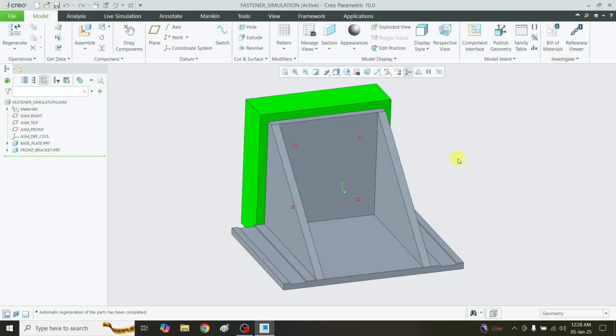Okay, so how are we going to assemble bolts in this assembly efficiently and smartly? We don't need to create the holes in this part and the base part separately. Instead, we will create the holes in this front part and the back part simultaneously, and we will assemble the bolts as well. Okay, so how to do this?